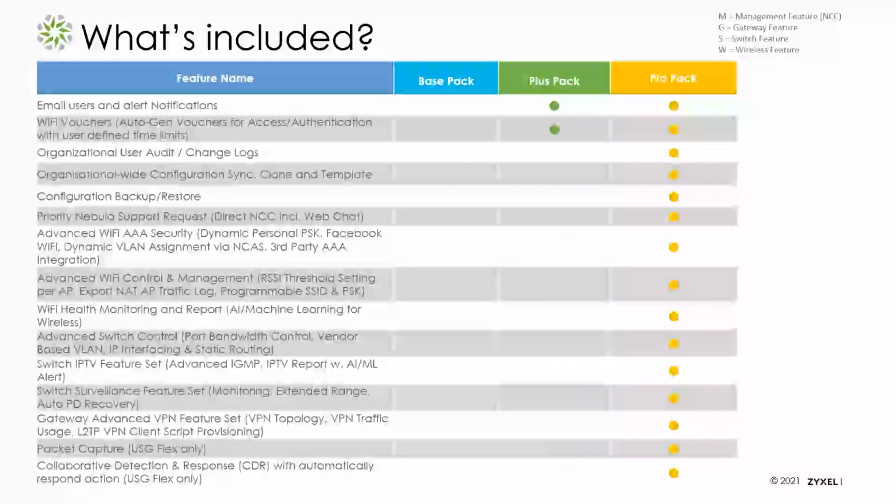Some advanced guest network stuff, such as using paid vouchers or advanced AAA radius flags, that requires Pro Pack. And then we've got a number of cool tools. We've got some AI tools on the switches, some AI tools that monitor and can automatically tweak and adjust your wireless network. Those are Pro Pack features, et cetera, et cetera.